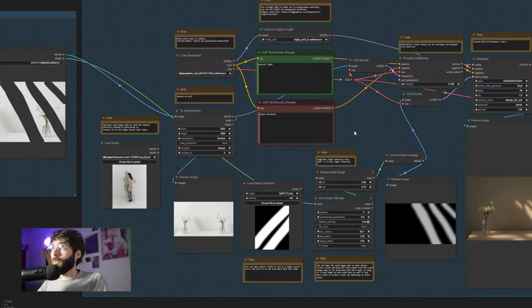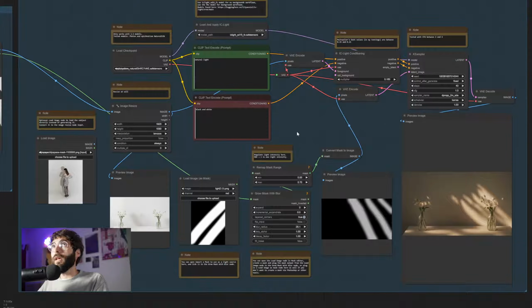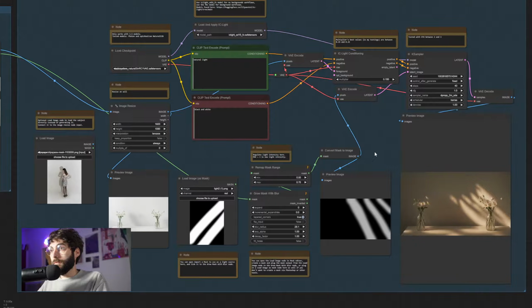If you don't know what IC Light is, it's a fantastic new tool that reshapes light in such a way that it maintains, well, at least it maintains most of the original image and then recreates lighting based on either a background or a light mask.